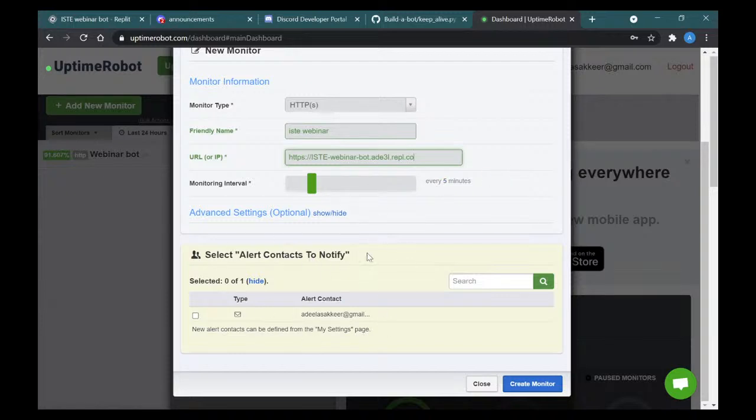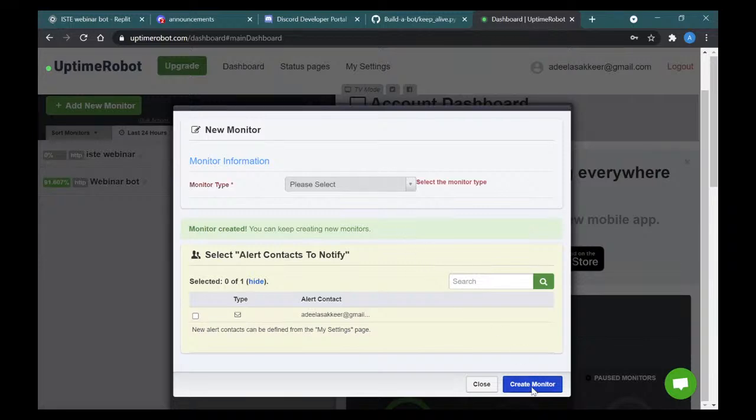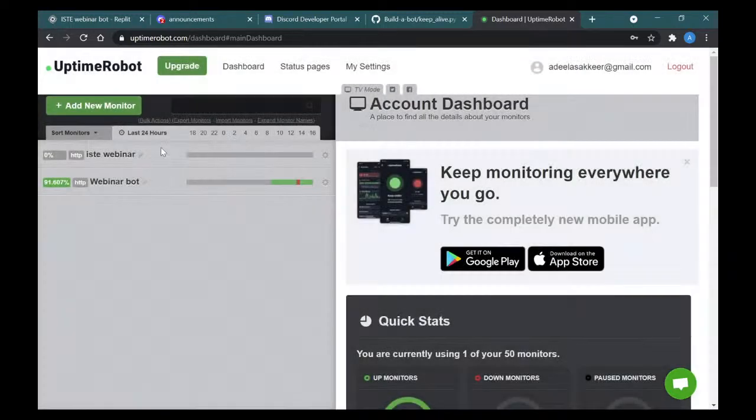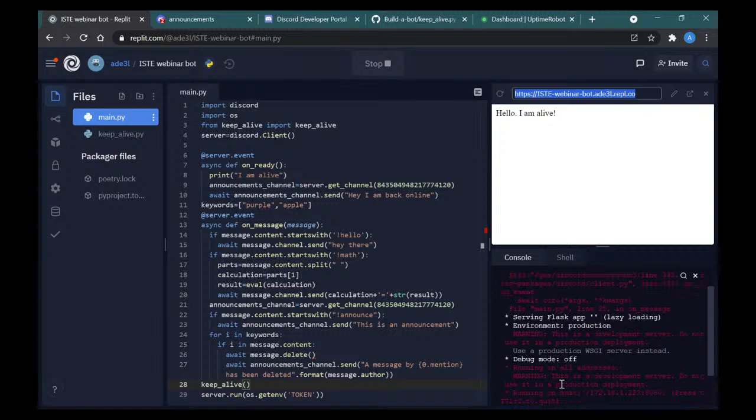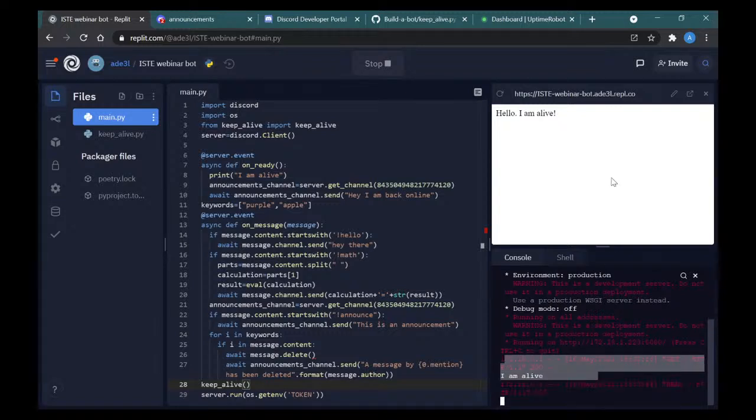This is not compulsory. This is so that in case your bot does go down, it will alert you, so that you can get it started up again. Create monitor. This will start pinging your Flask server. You should see that every 5 minutes you'll get a notification like this, but it doesn't matter. It keeps pinging it. Now your bot will not go to sleep, and it'll stay alive. So that's about it, I guess.